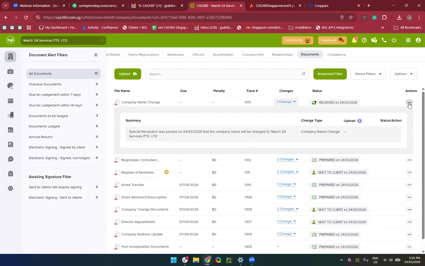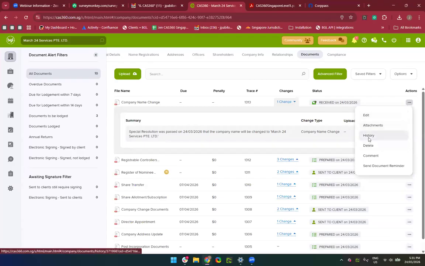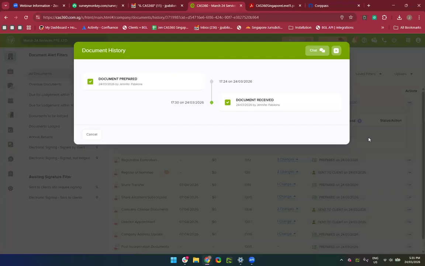And going back to that option button, we have this option called history. This is a very good way to also track the status of your document, from the preparation of the document to the time that it was sent and or received.